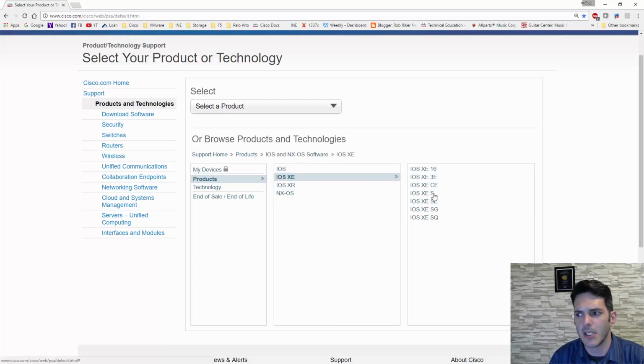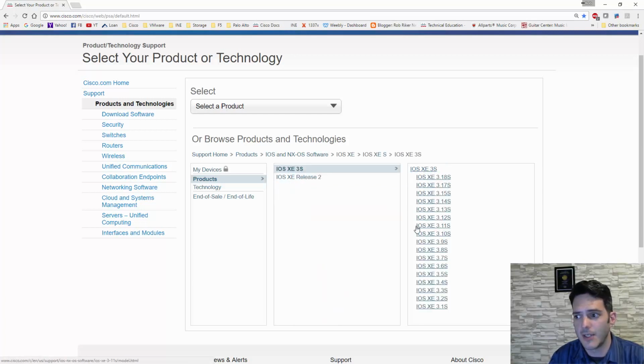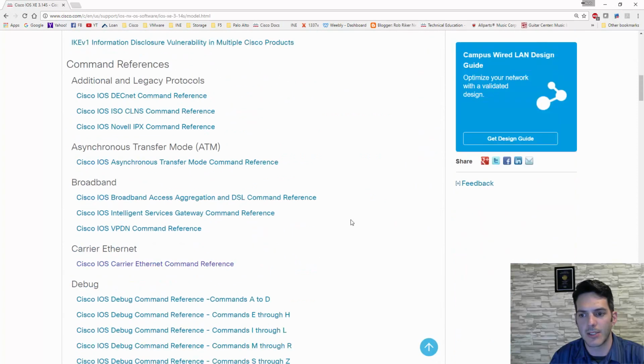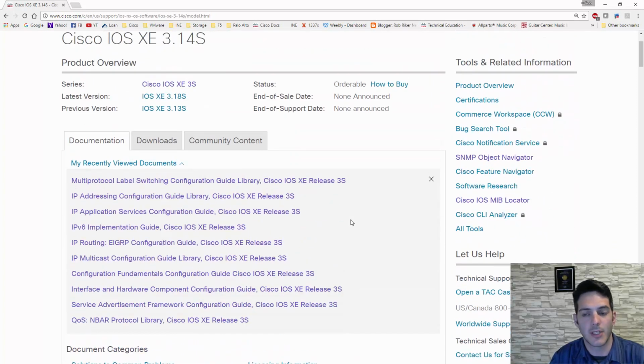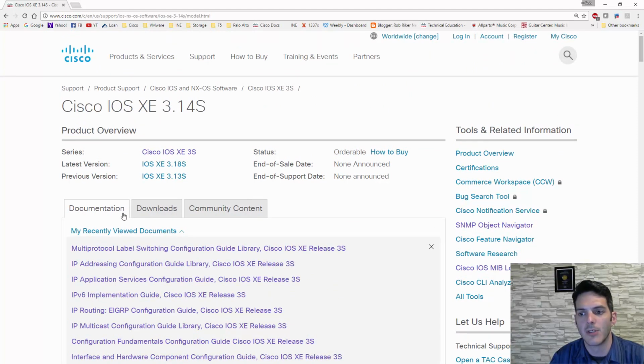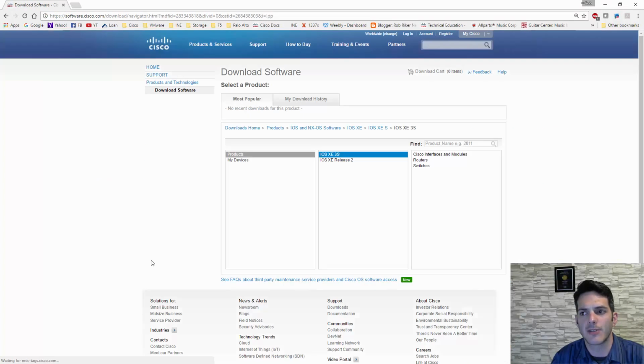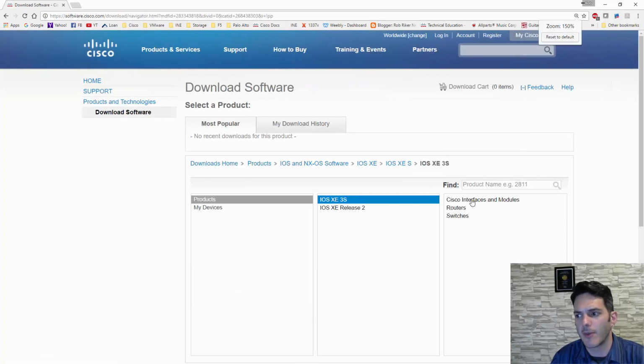So I'm going to click on IOS XE, IOS XE S, and then 3S, and under here I would recommend 3.14. You can go higher, but you may not have the ability to download. As you can see from here, I've downloaded a lot of the stuff underneath here, because I'm studying for my CCIE Service Provider. If you click on downloads, and then click on this one right here, it's going to redirect you to download software.cisco.com.